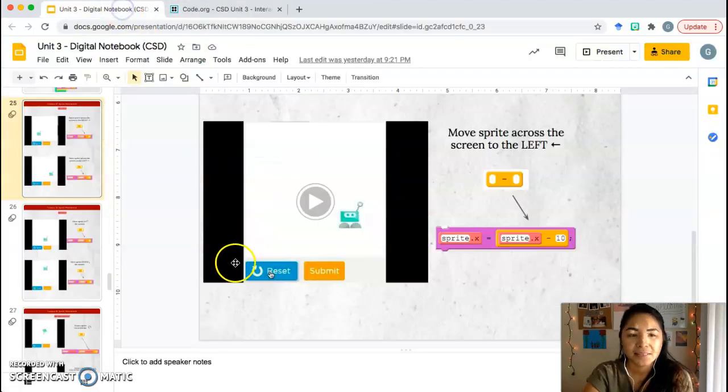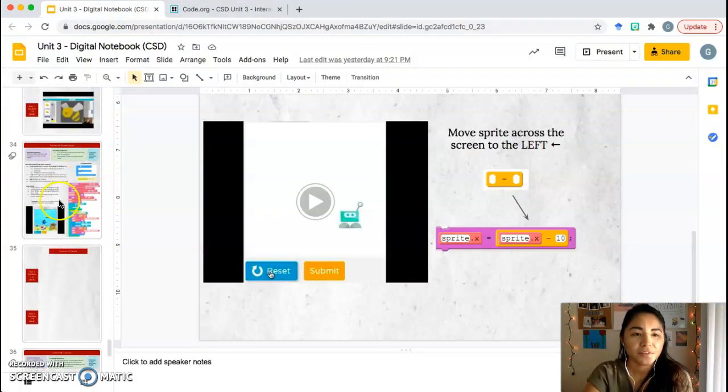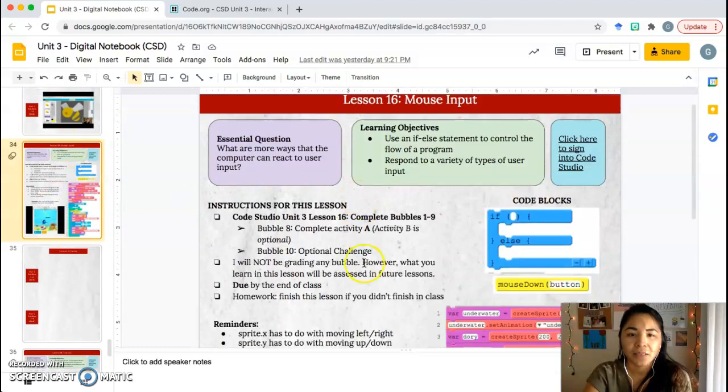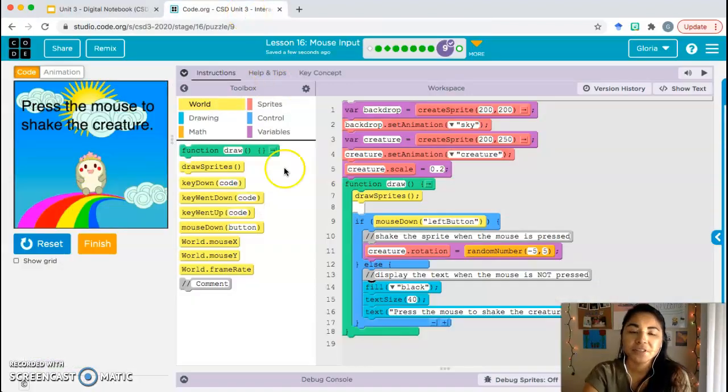Bubble 10 is an optional challenge for those of you in my class, so I will not be going into that. But if you have any questions, just like always, feel free to message me on Schoology or let me know in class that you have questions, right?